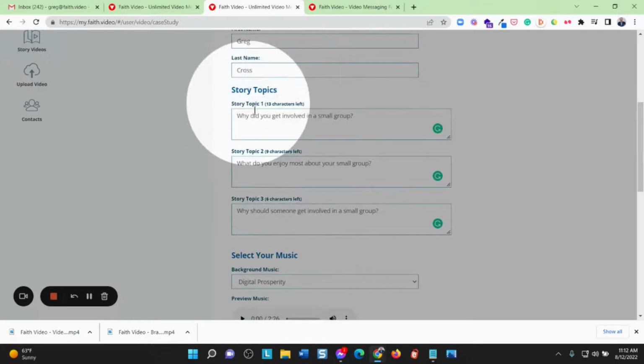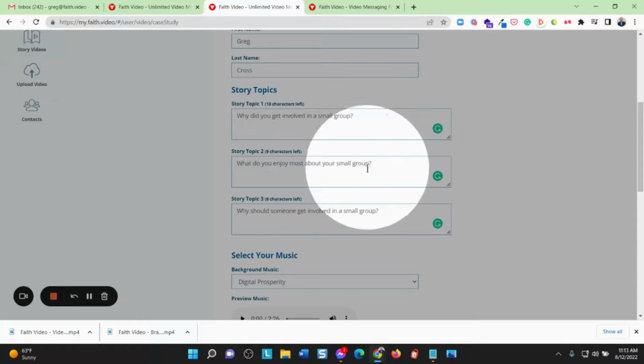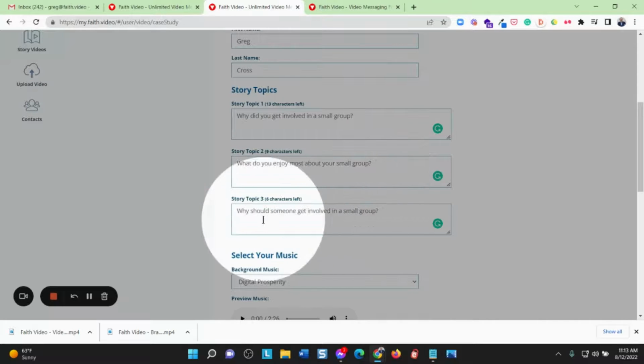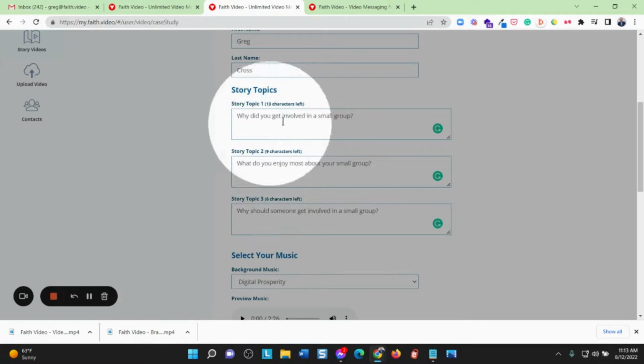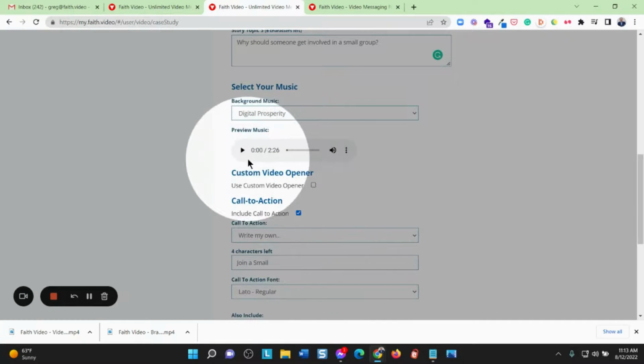And then here you're going to create your story topics. The first one I have here is, why did you get involved in a small group? Second one, what do you enjoy most about your small group? And topic number 3, why should someone get involved in a small group? These are 3 questions that they're going to have the opportunity, using the faith.video platform, to respond to using video. They're not going to type it out. They're not going to text you. They're going to respond through video. I'll show you what that looks like in a few seconds.